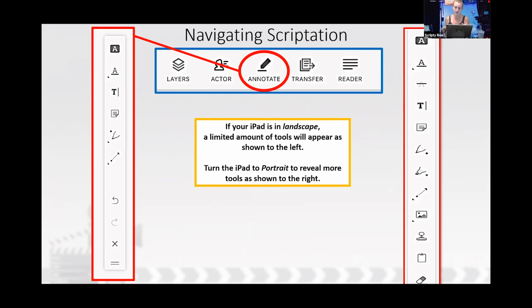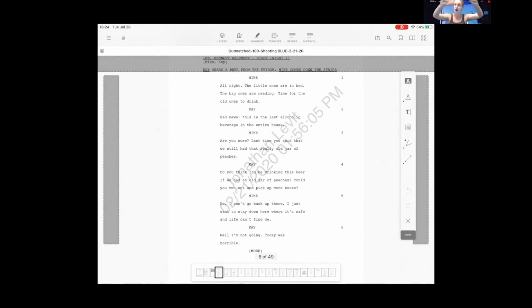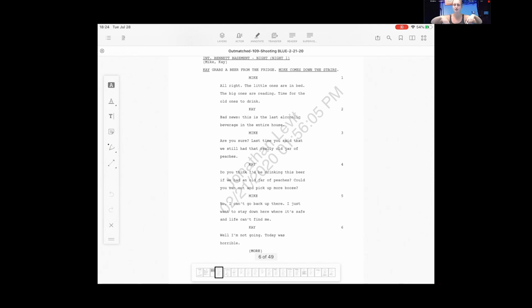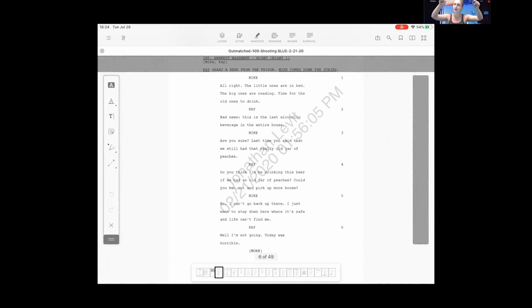The big thing to note about this annotate bar is depending on where it's located on your screen, so whether it's on the sides or if it's on the top, it's going to limit the amount of tools you can see. If it's on the side, it's only going to show you a select few tools. So if it's up at the top, you're going to see all the tools that are available.